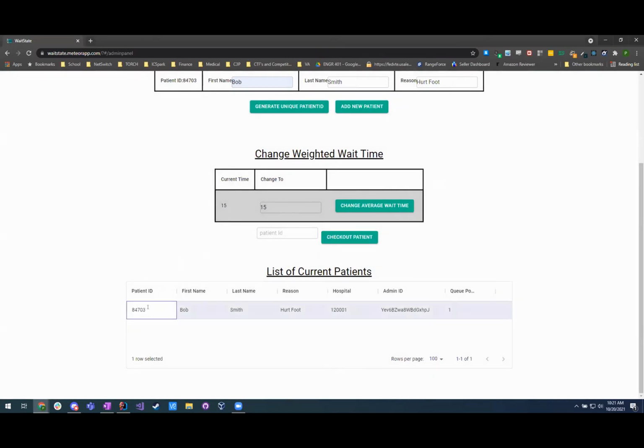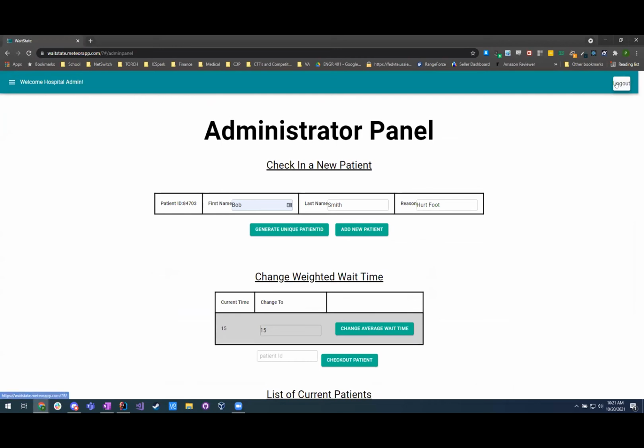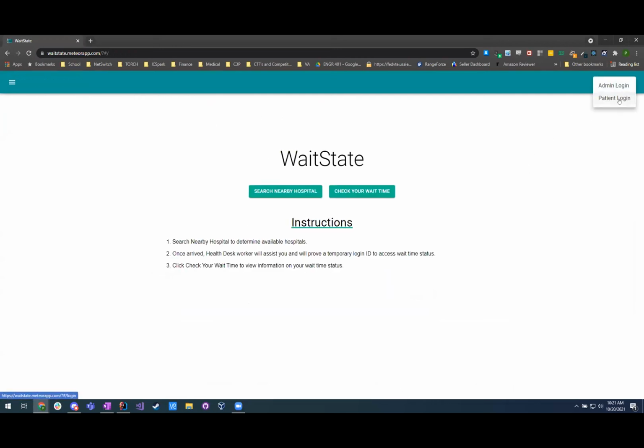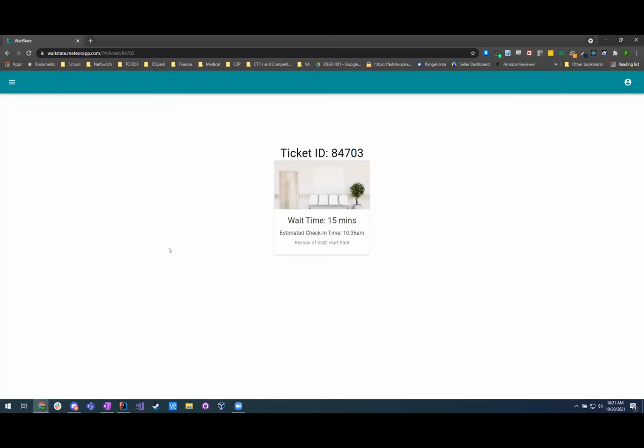From Bob's point of view, it's pretty easy for him to log on and use this site now that we've created him in the system. So all Bob needs is his patient ID, and then he can log in. And here we see from Bob's perspective, we get that current amount of wait time as far as where he's at in the queue, which he's the first person. So his wait time is just going to be that 15 minutes. We see the reason why he's here, and we see the ticket ID, which is just his patient ID.